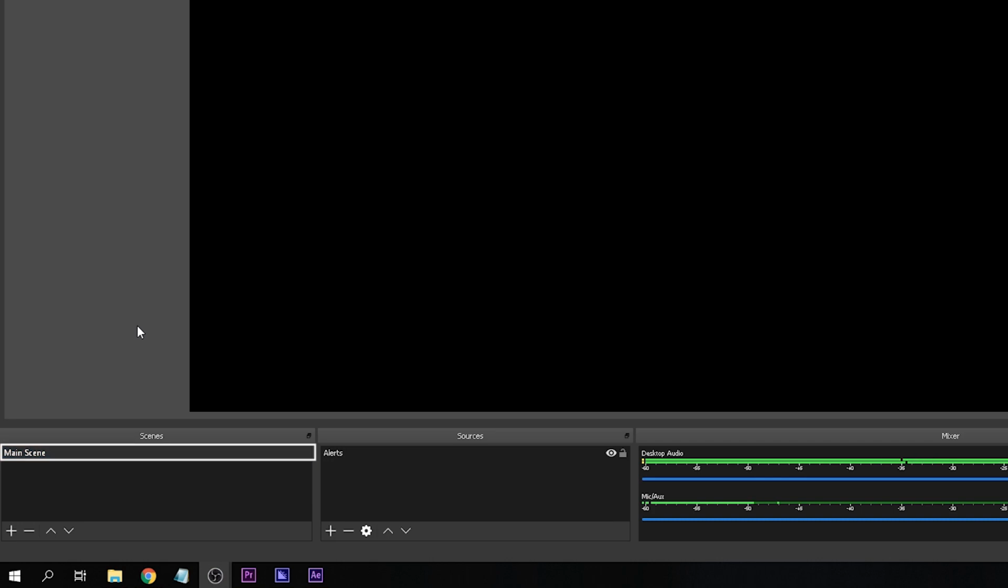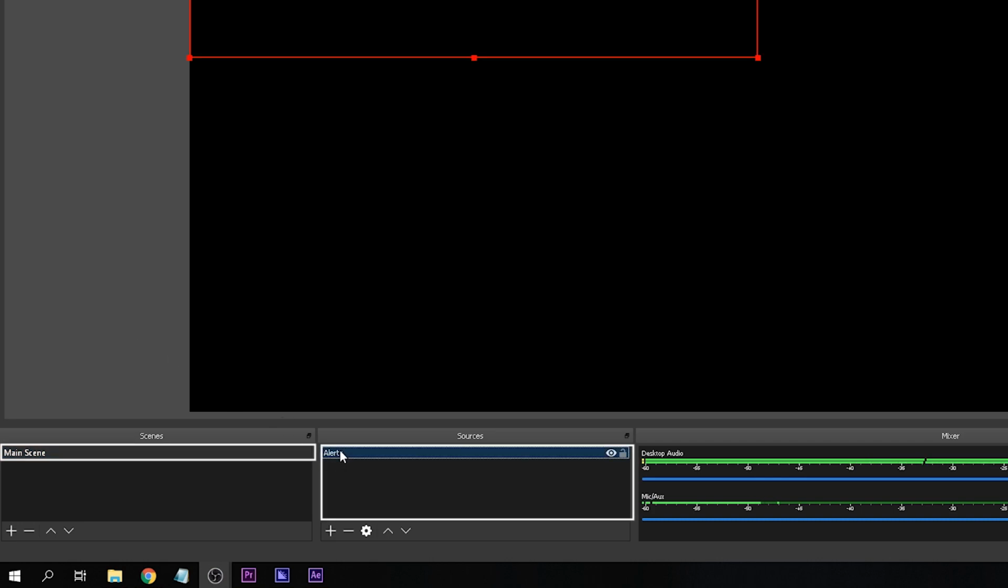The scenes on the left are like folders that hold all the files, or in this case, that hold all the sources that are used to build up our scene. Okay, now let's start building our main scene.